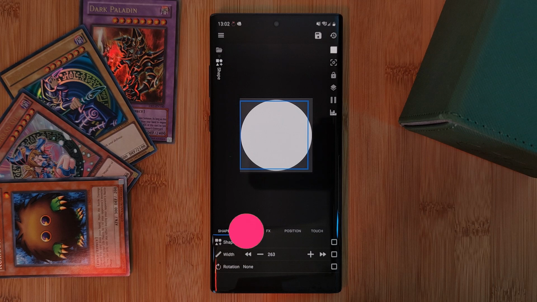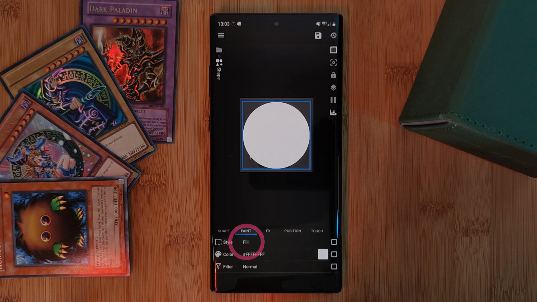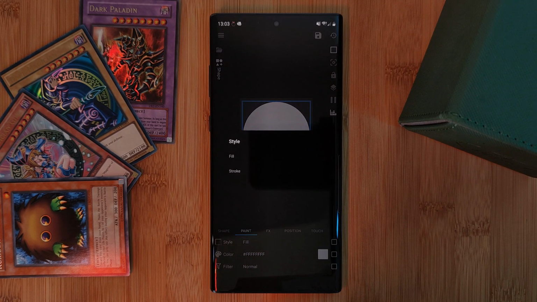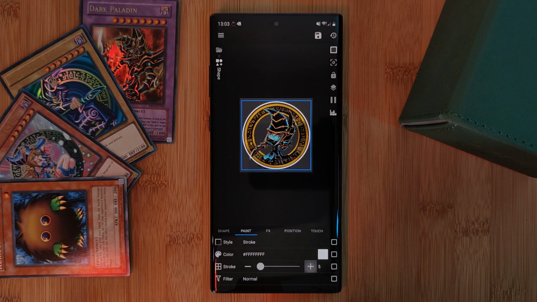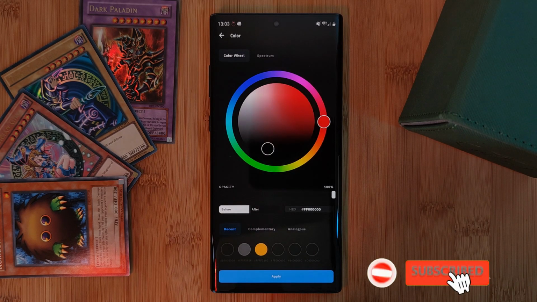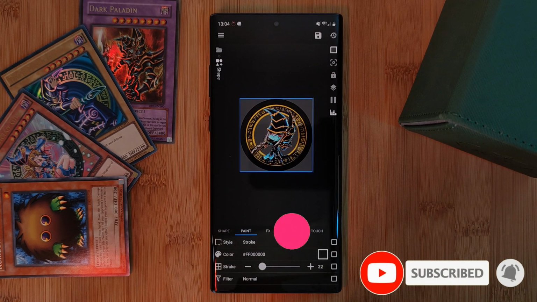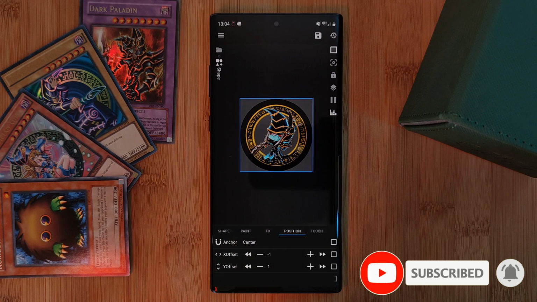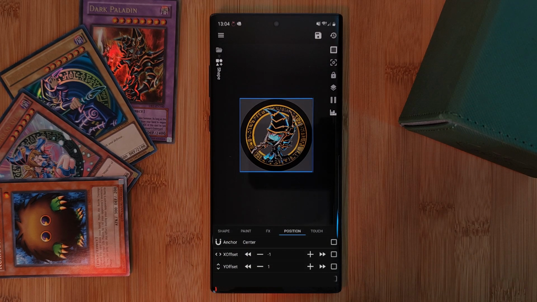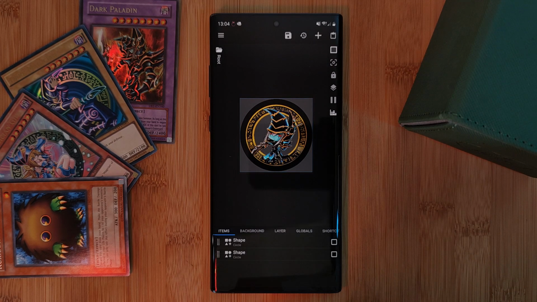Next, let's head to the paint tab and change its style from fill to stroke. And here, don't forget to set the stroke size to 22. Now as for its color, just simply set it to black. And finally, for the shape, within this positioning tab, just copy my settings here. And before we move on to the battery indicator, make sure to reposition the two shapes so our new black circle is at the back.